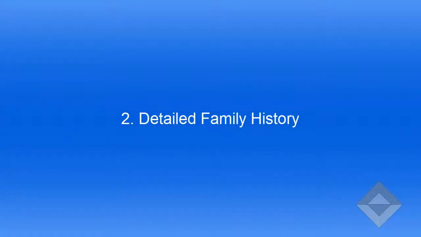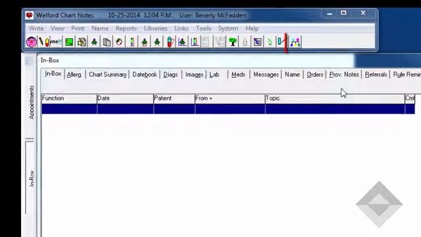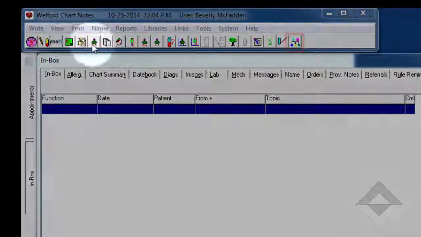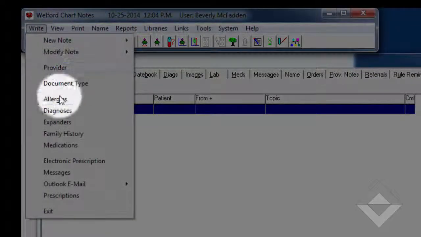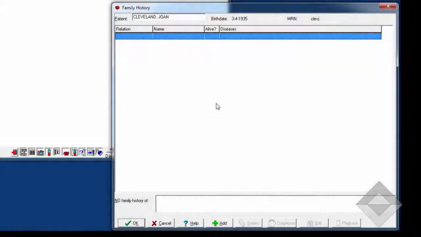Part 2. Detailed Family History. But you don't have to use the Family History Expander. Welford Chart Notes also lets you record family history in a structured database called Detailed Family History. This database then allows you to test for a family history of diagnoses in rules and reports. Let's see this in action. To use Detailed Family History, press the Detailed Family History toolbar button or press Write Family History, then choose the name of the patient. Here we see the main Detailed Family History window.